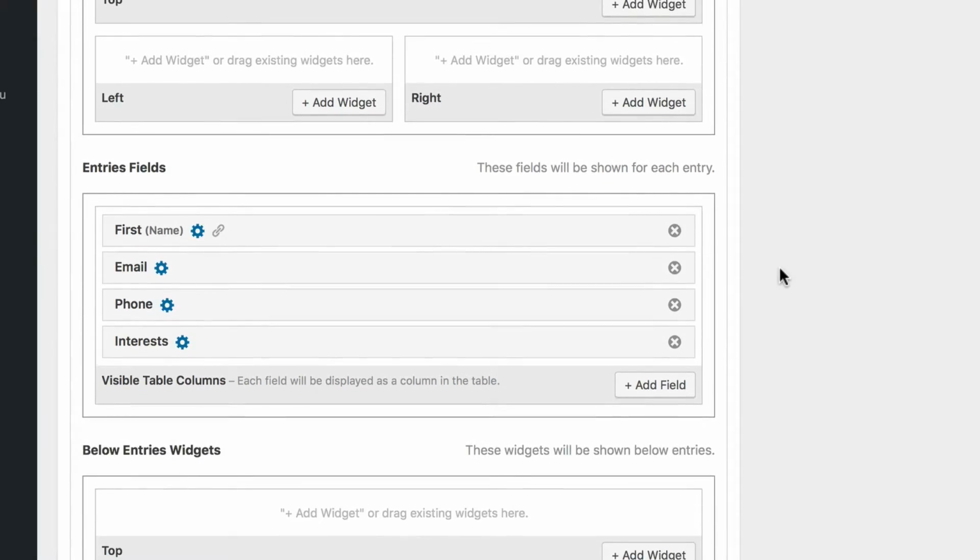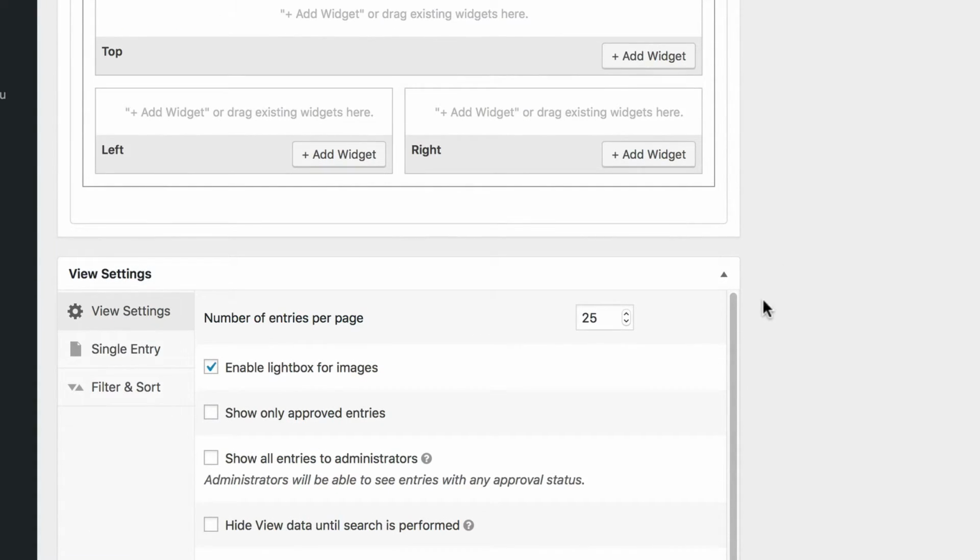I'm liking how this is looking, but I want to limit the number of people that are shown on each screen. I want to have multiple pages of results instead of one big page of results. So I scroll down, and I can change the number of entries per page to, let's say, 10 entries per page.